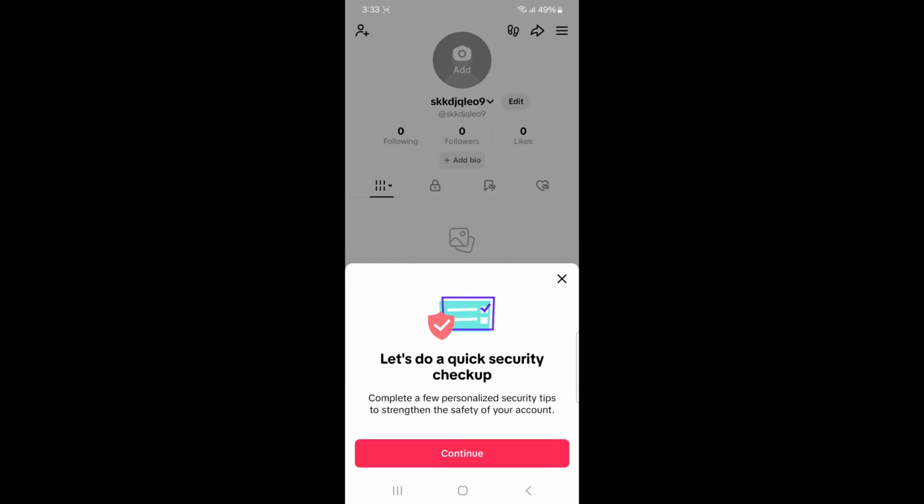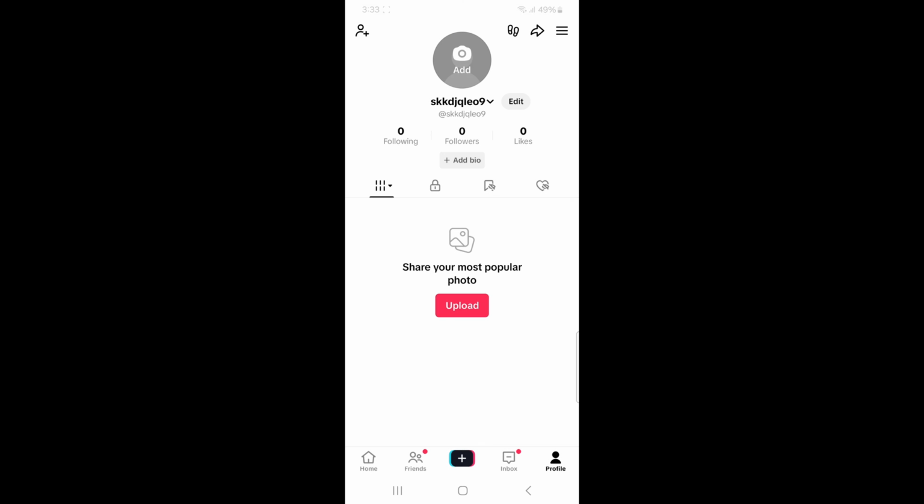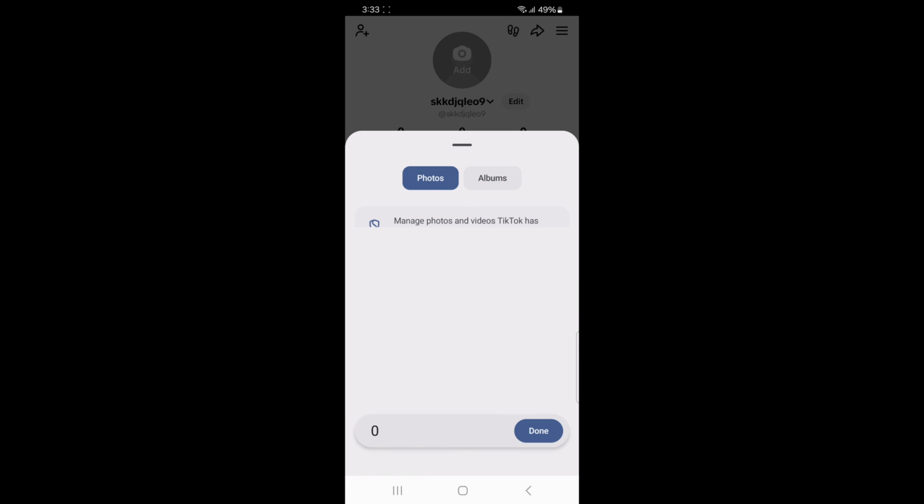From there, tap Edit Profile to upload a profile picture and customize your username. And that's it. You've successfully created your TikTok account.